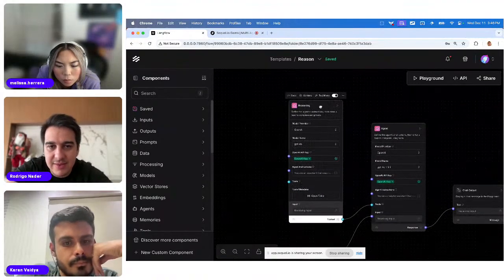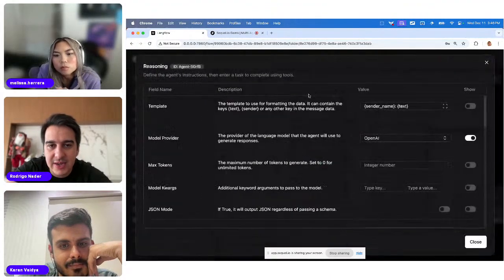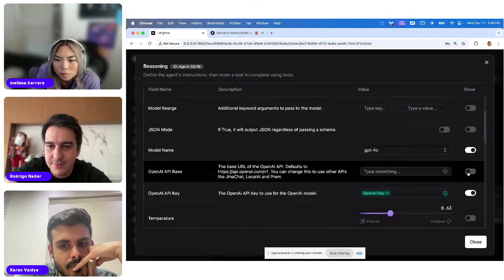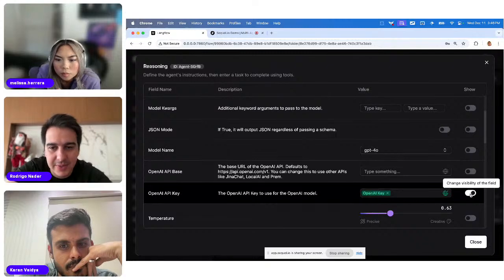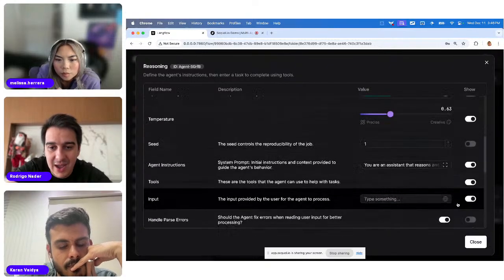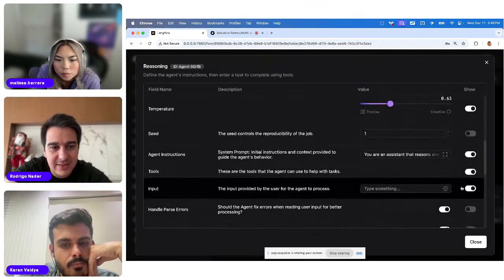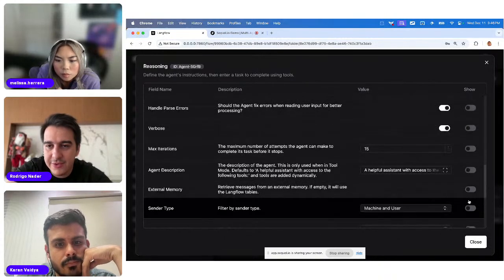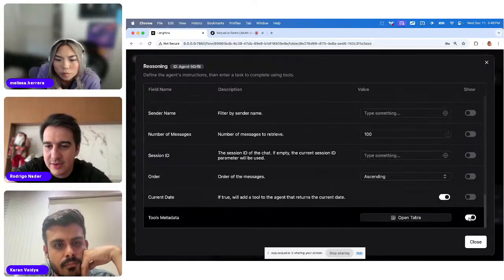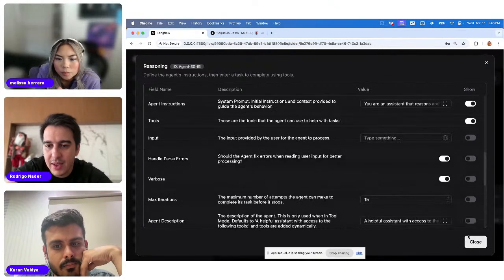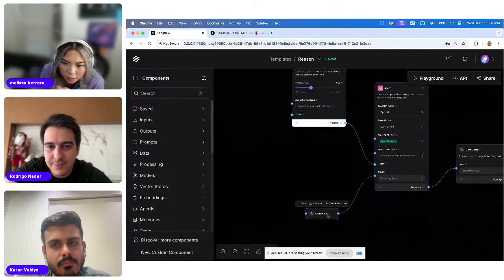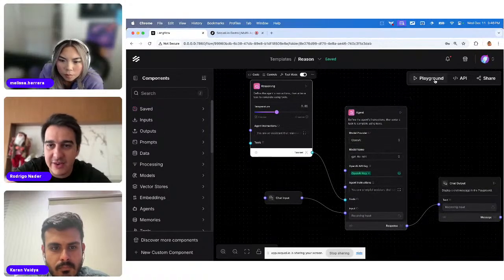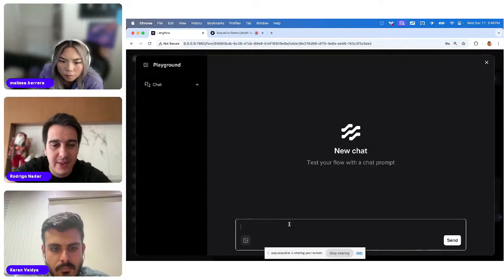If I want to make this slightly prettier, I come to controls and hide some of the fields as well. I want to make that a little bit smaller. I want to unhide the temperature because in this case, I want to reason with some creativity, right? And the other fields, I'm going to hide them. So tools metadata, I don't need that anymore. And close. So these are some advanced settings. Basically, I'm setting up an agent that accesses this other agent when it faces a hard problem.